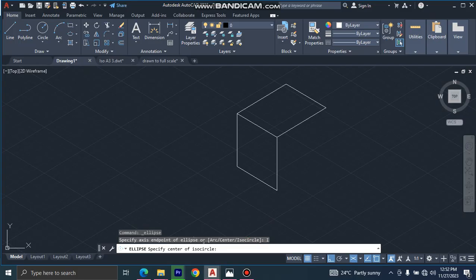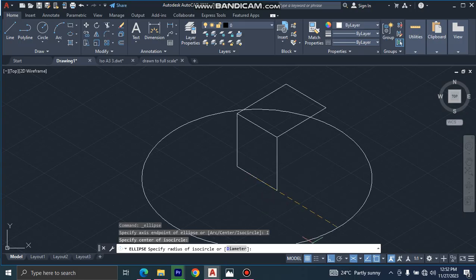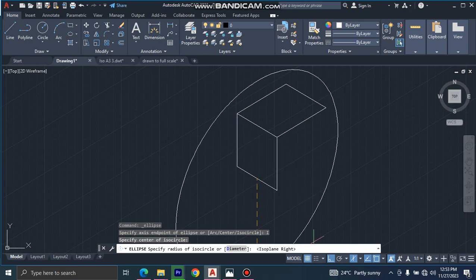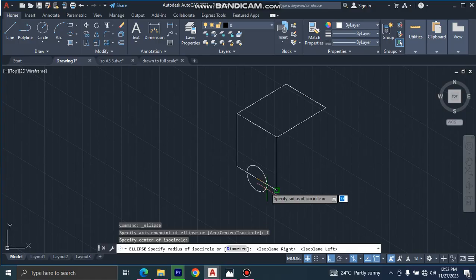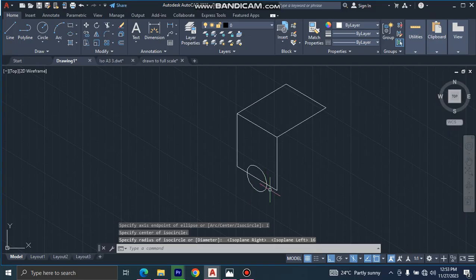It will ask you to specify a center for your drawing, so you can have it from this middle part. But you can see it is not aligned, so you will change your ISO plane from ISO drafting to ISO plane left, like that. Now that looks good. We are told that it has a diameter of 32, so you will put a radius of 16, like that, then press enter. You see we have gotten that.